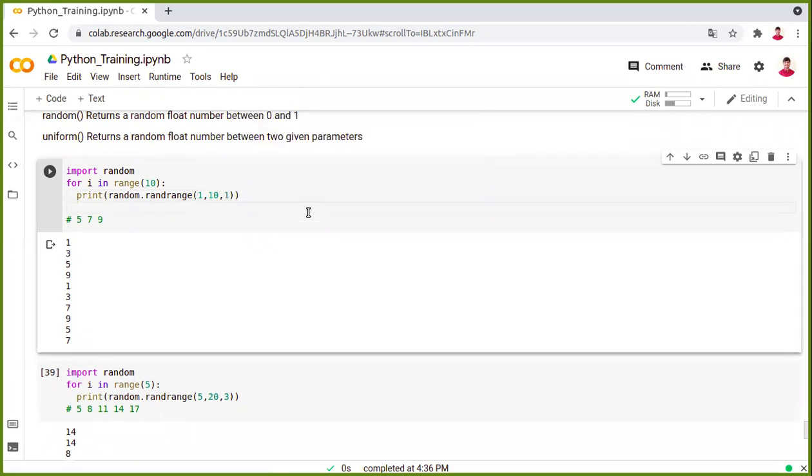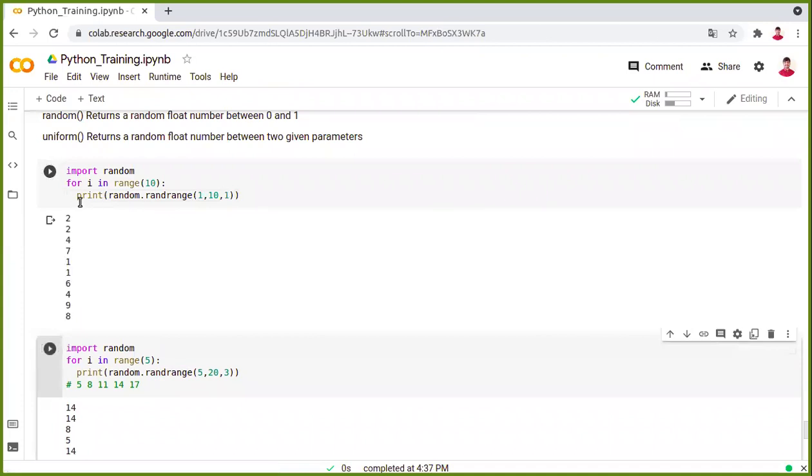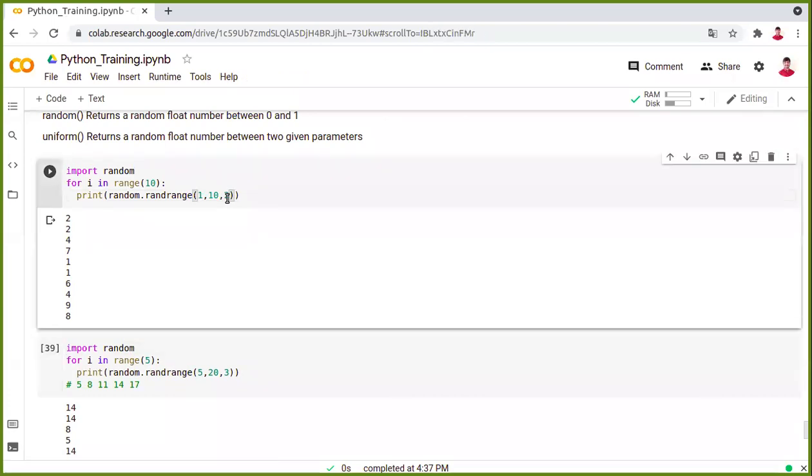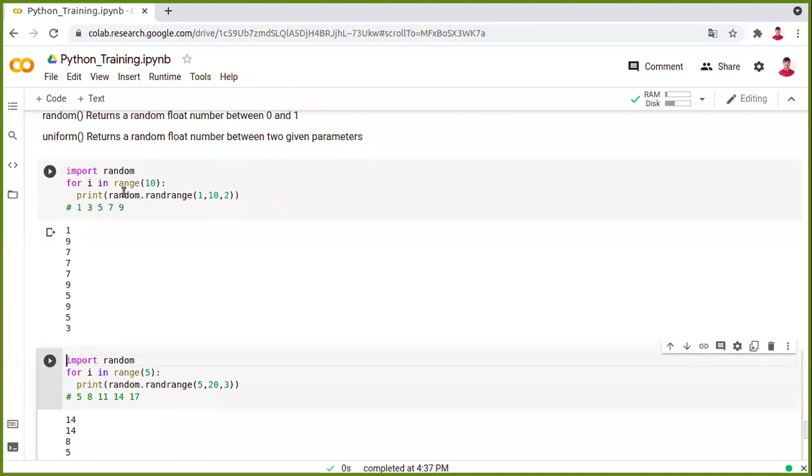Then if I print the output, it can be any number in the range of 1 to 10. If I just run it, the number can be anything in the range of 1 to 9. 10 is excluded. And if I increase my step value to 2, my output initially starts with 1, then it skips the next value 2 and it will have 3, 5, 7, 9. So my output will be only from these 5 numbers.